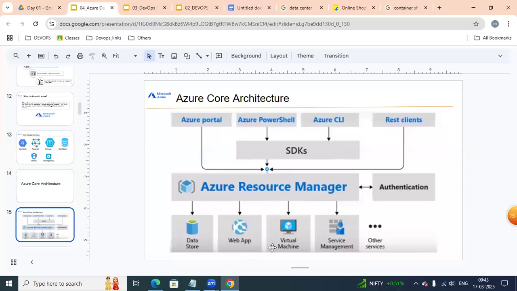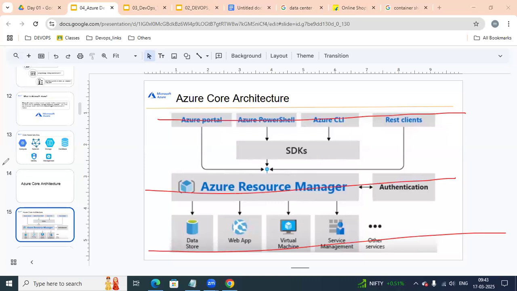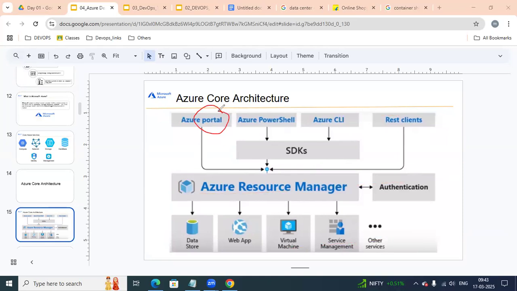Azure architecture. In Azure architecture, in total we have 3 layers: a front end layer, a middle layer, and a back end layer. Front end means what exactly? How are we getting into the cloud? The same way we use Facebook or email, you can sign up and sign in to get into it.